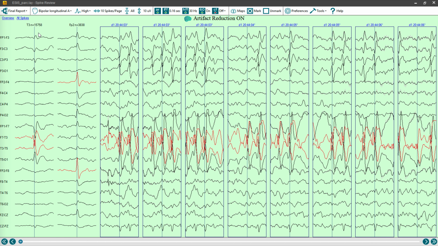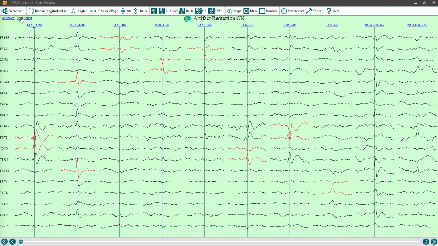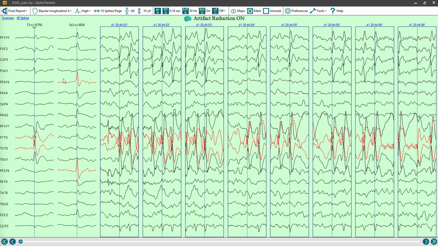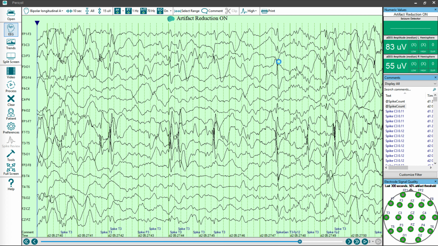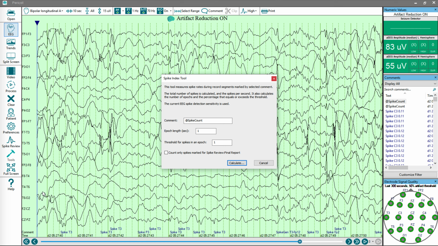When I go to Final Report, these are the ones that I've selected. I click the Final Report button in the upper left there. Again, from Overview, we go to Final Report. If I check these 2 groups, then when I go into the Spike Wave Index, Spike Index tool, this is where I can count only the spikes I marked in the Final Report.